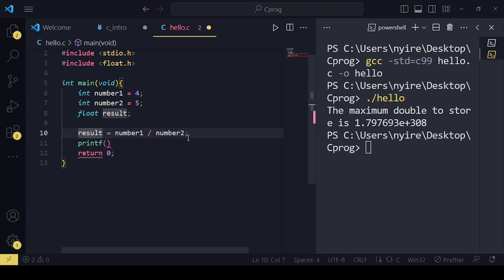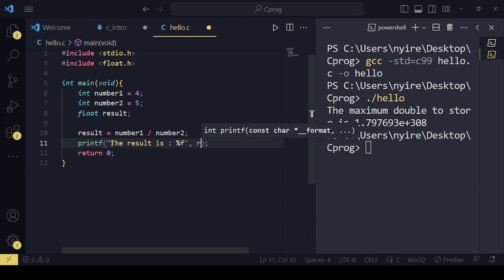So always have that in mind. Result is going to hold the quotient. Now we get our printf. Let's try to print out our float to the screen. We need at least 2 arguments, so we can be a little bit descriptive and say the result is, then throw in our conversion specification, %f, and then our result. Now, what do you think is going to be the answer? If you perform this calculation on your calculator, 4 divided by 5 is going to be 0.8. Let's see whether we're going to get that 0.8 here.